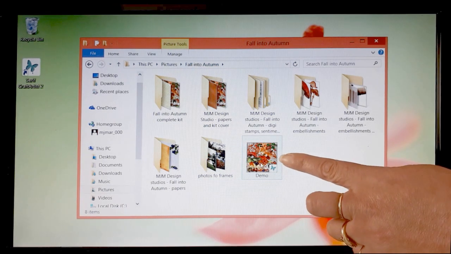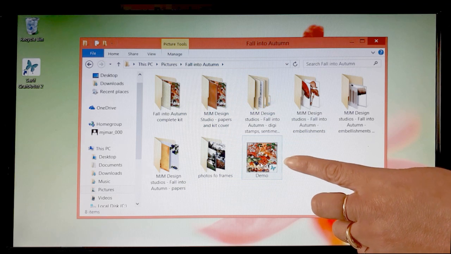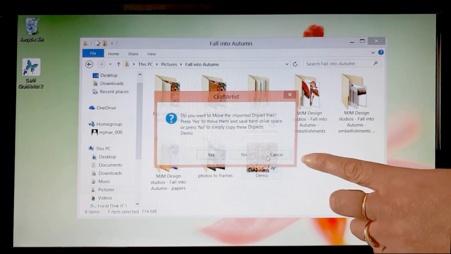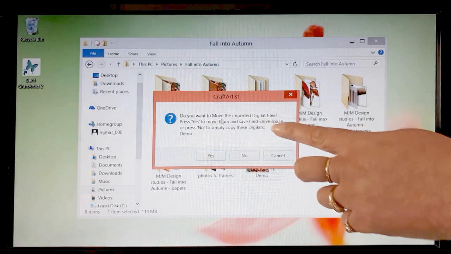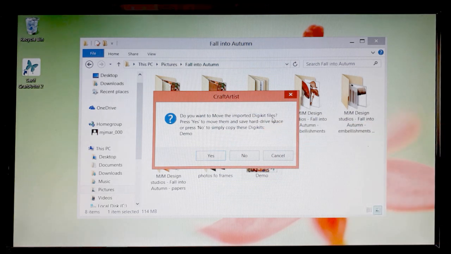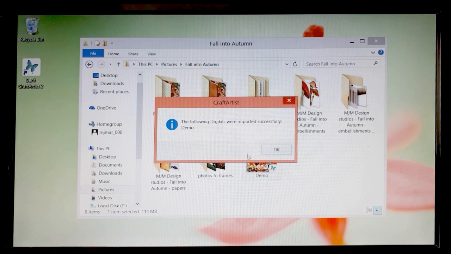So this is now a pack file. This now works with the Craft Artist software. And if you double click it, it will ask you, do you want to move the imported Digi Kit file? And if you say yes, it will actually take it away from where I've kept it. And if I say no, it'll leave it there, but it will also transfer it to the software. So I'm going to say no, because this is a way you can keep things on your external hard drives, and so you've got backup so you never lose your kits. Click no, and it says it's imported successfully.